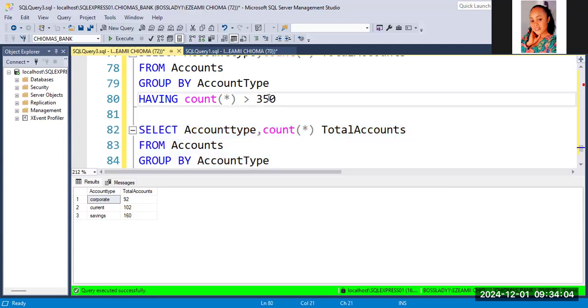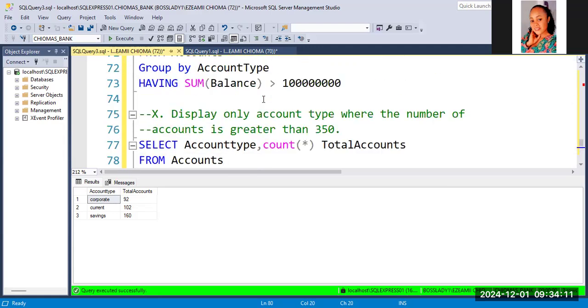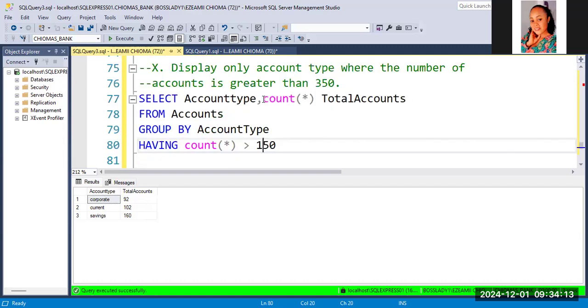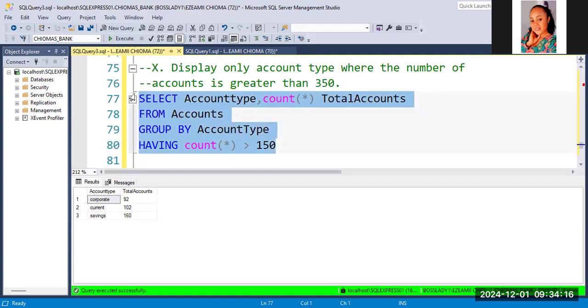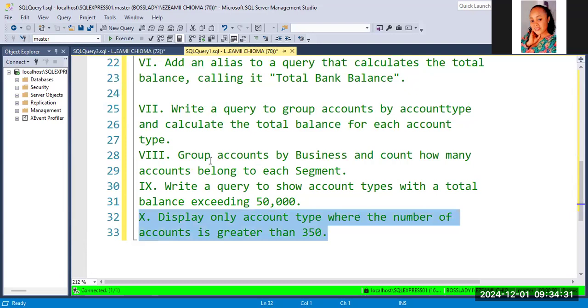But if we reduce this number to, let's say, 150, and run this again, it's going to give us only this savings account, you see? So meaning that it's only the savings account that is greater than 150. Every other account is less. All right. So I think this is the last question on this.